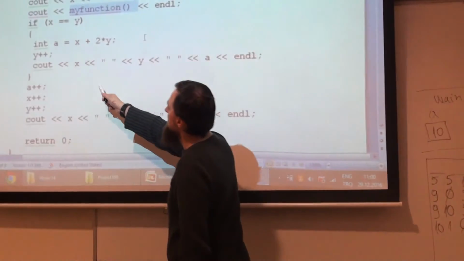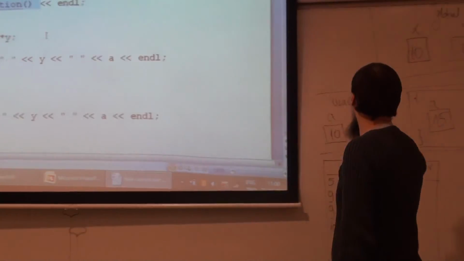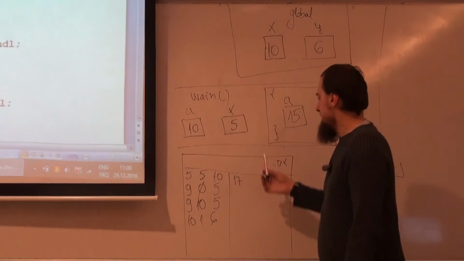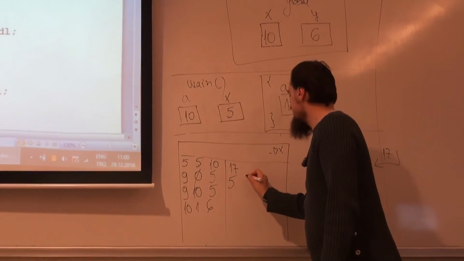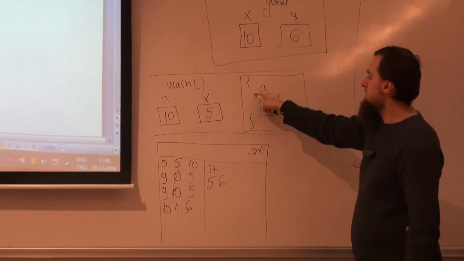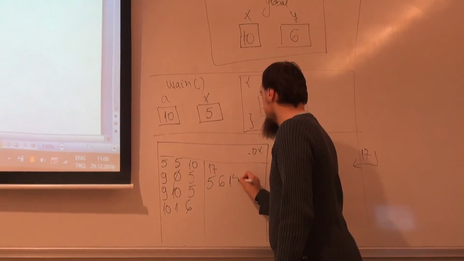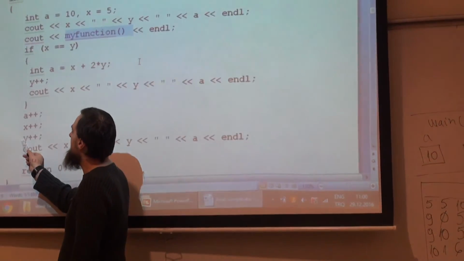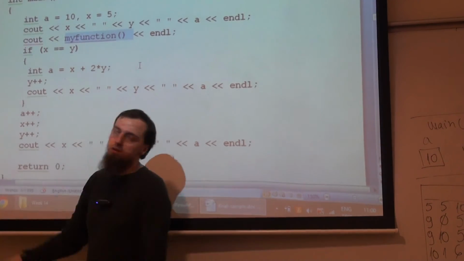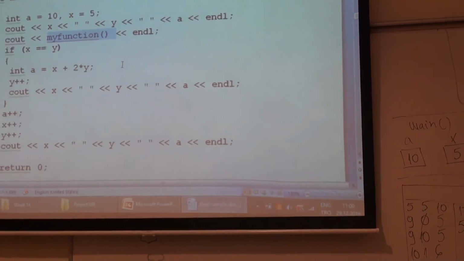And I print x, y, and a. x is 5, y is 6, a is this a, okay, 15, not this one. a is 15. Now I go outside from the block, and everything associated with this block, I don't have it anymore. It's going to be basically deleted.